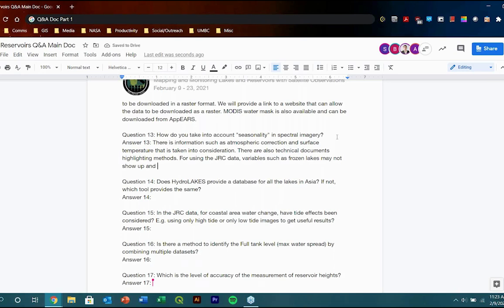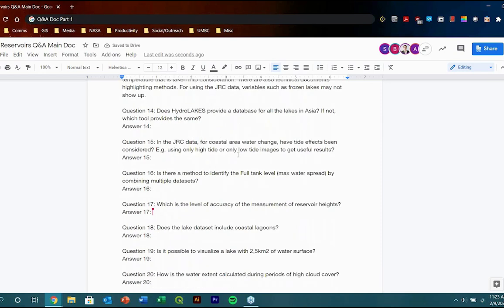So question number 14, does HydroLakes provide a database for all lakes in Asia? If not, which tool provides the same? So HydroLakes does provide a database for all the lakes in Asia. So we do encourage you to go there and to access the data from that website.